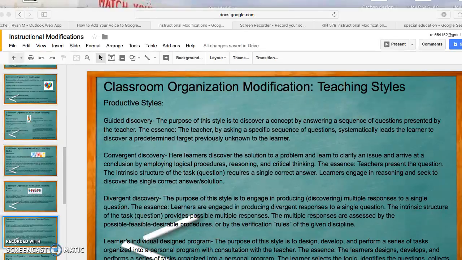And last is the learner's individual design program. The learner designs their own tasks or own series of tasks based off of the teacher's general subject matter. So, say for dance class, the teacher says you have to create a jazz dance or a line dance, so the topic would be line dance. Every student would go either in a group or individually, and they can create their own dance, as long as it stays within the guidelines.